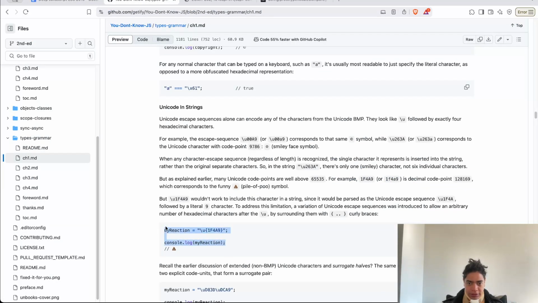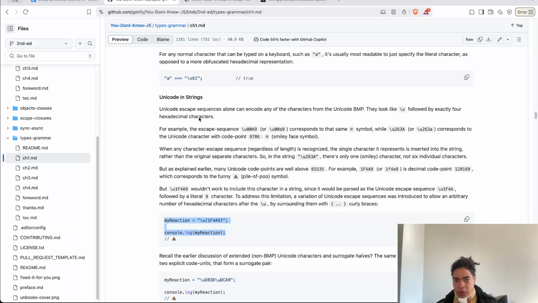So for example, like this. A Unicode escape sequence alone can encode any of the characters from the Unicode BMP, the basic multilingual plane. They look like \u followed by exactly 4 hexadecimal characters. For example, the escape sequence is this, which corresponds to the same symbol, while another corresponds to the Unicode character with this smiley face symbol.